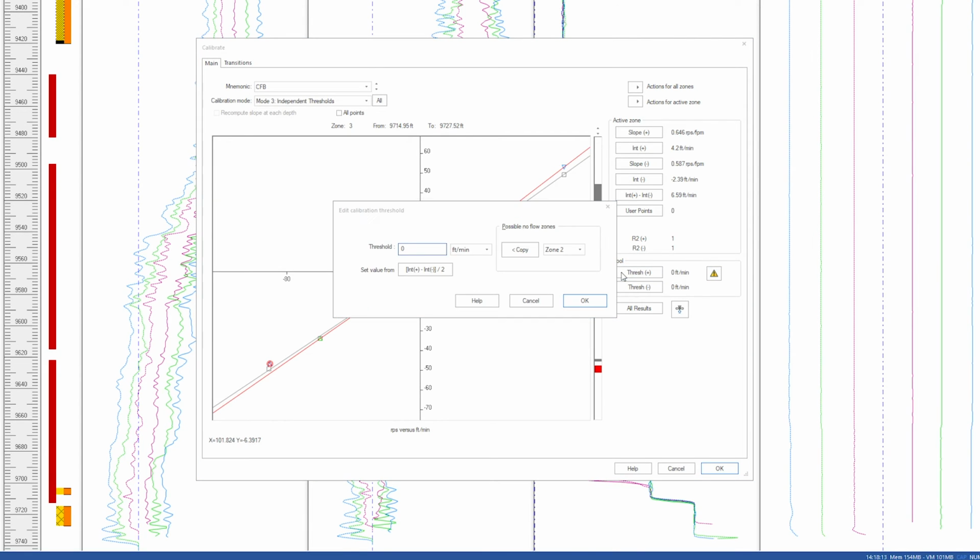Click on Threshold. The value can be entered in various ways. For this zone, as it is a no-flow region, it is safe to assume that the intercepts of the lines to the horizontal axis correspond to the threshold velocities. Click on Copy. The value of the positive threshold is now equal to the value of the positive intercept.